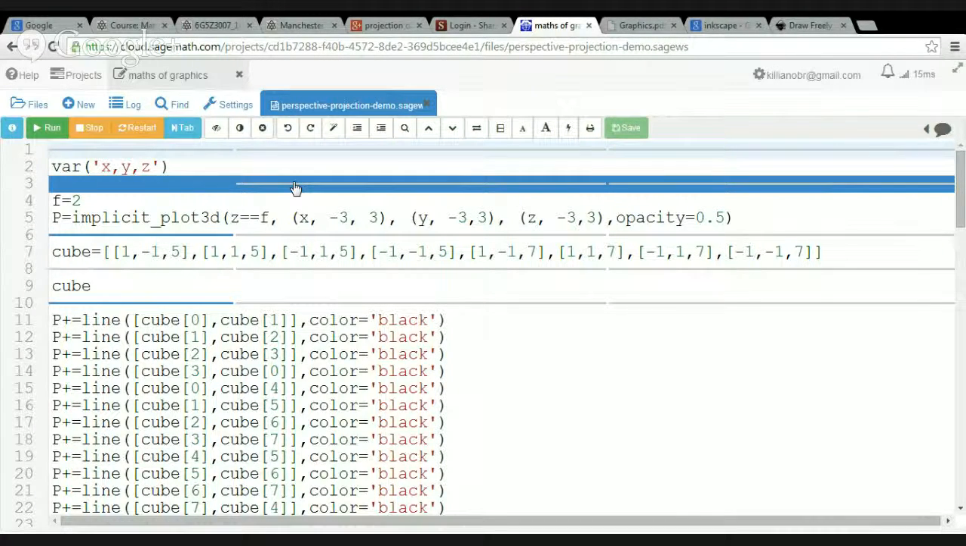And the first cube we're going to deal with is going to be centered on the z-axis, but just at a bit of a distance away. How far away have I made it? I've made it 5 and 7. So, some coordinates that I'm going to start plotting out here.